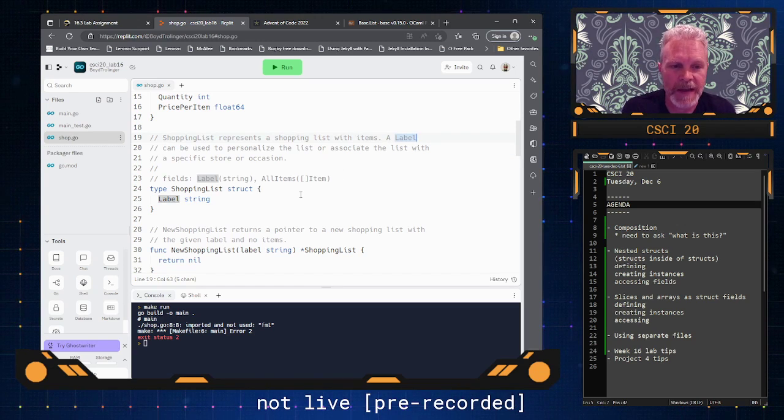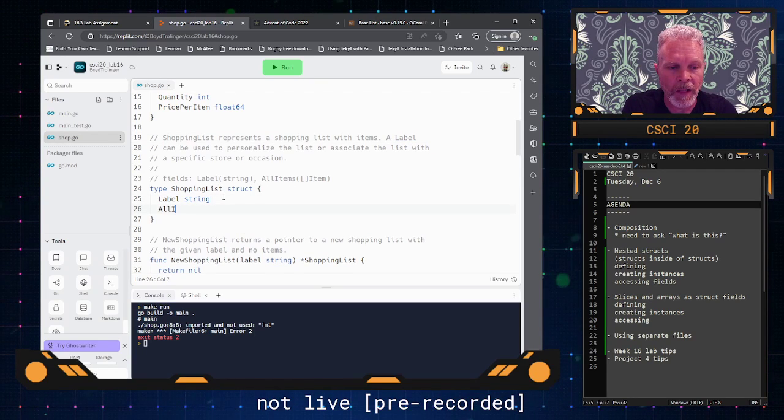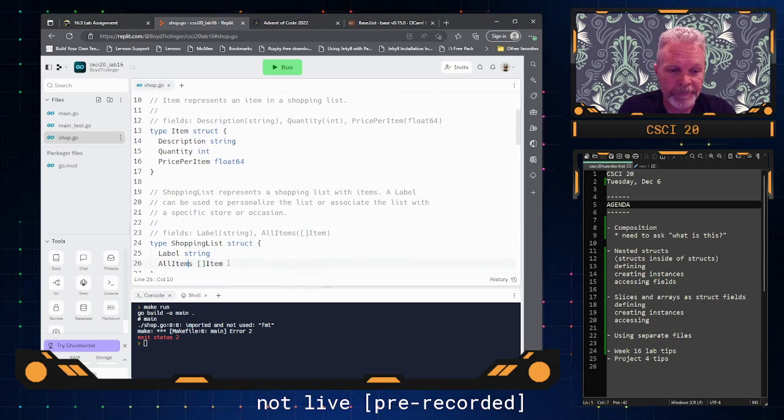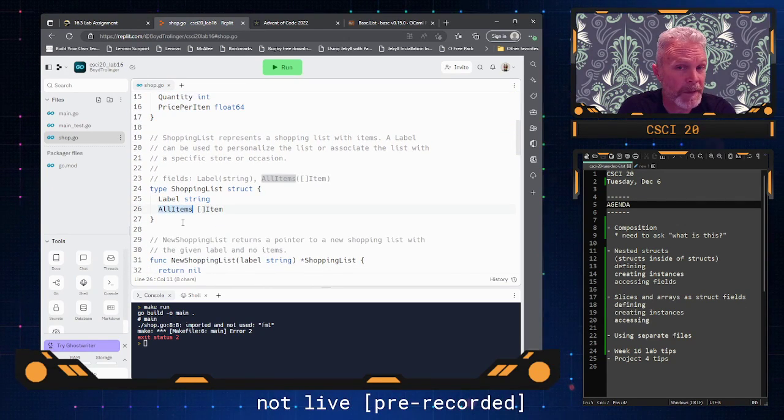So we could have, for example, an application with more than one shopping list in it: my Christmas list, my grocery list, or associate the list with a specific store or occasion. So my Target shopping list or whatever. So label, which is a string, and all items, which is a slice of item. We've just practiced this. So we are nesting a slice of item, which is this guy, into the shopping list. The name of the slice in the shopping list is all items.